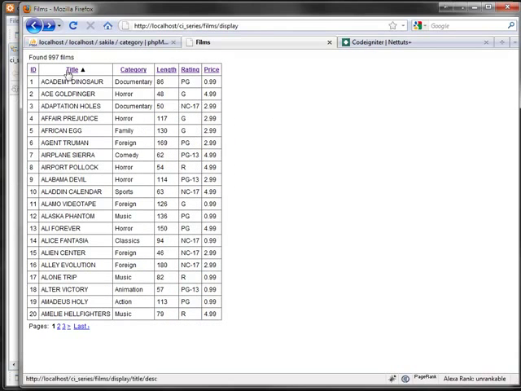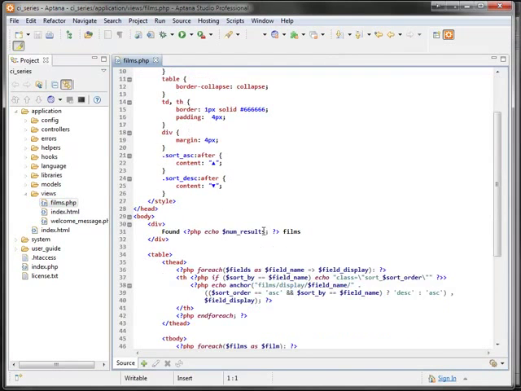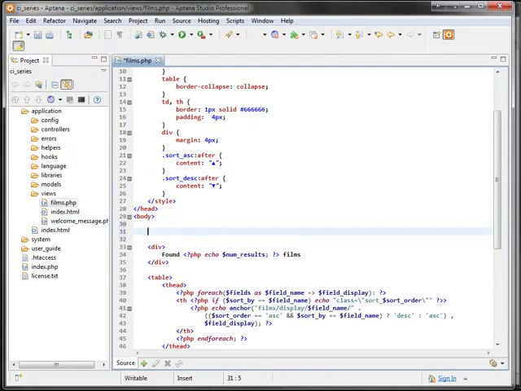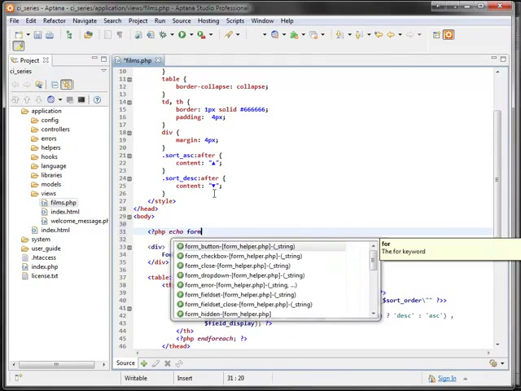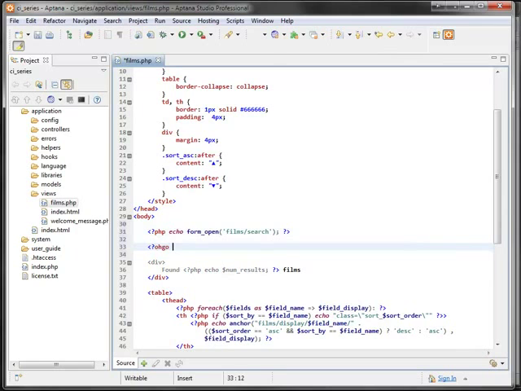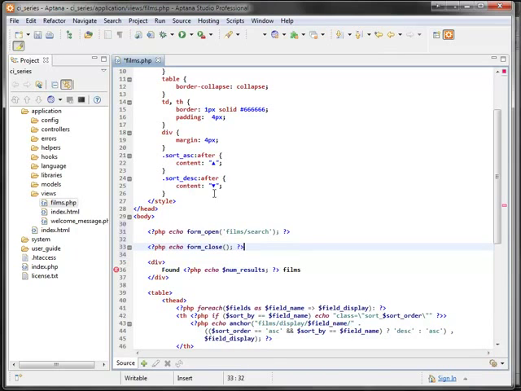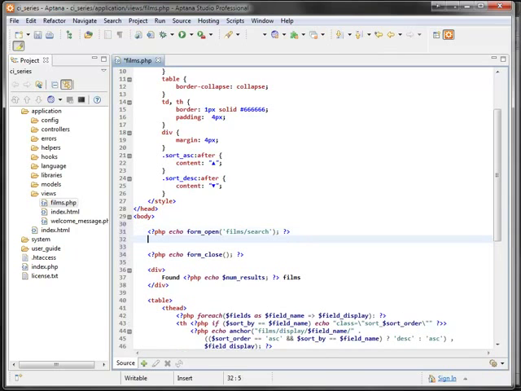Since we're going to add a form, this is where we left off. This was what it looked like last time. Since we're going to add a form on top of this, let's go ahead and open the view file and start adding some form helper functions. So let's open our form. And since I know you guys know these functions already, I'm going to try to go fast. I'm pointing the form to a controller method search, which doesn't exist yet.